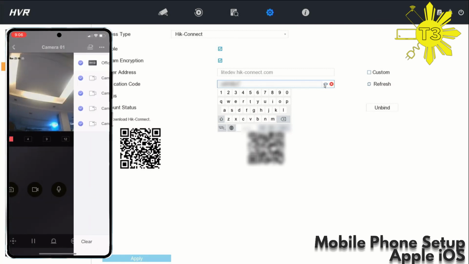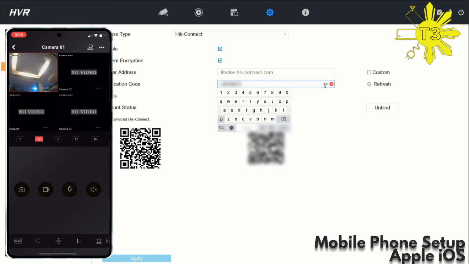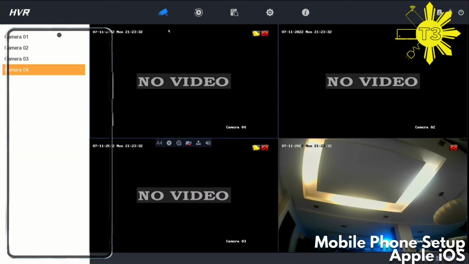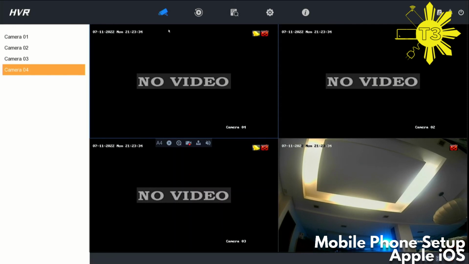Okay, that's it. So I guess that's all we have. It's pretty much straightforward, connecting your phone to it. It really just takes a couple of steps, and as I've shown you, it's easy to set up on Android, easy to set up on iOS. Okay, so I hope this has been helpful.